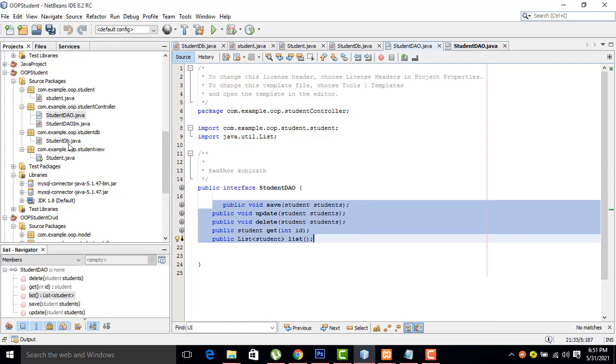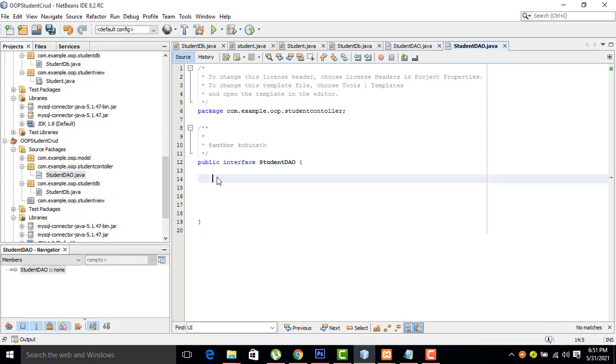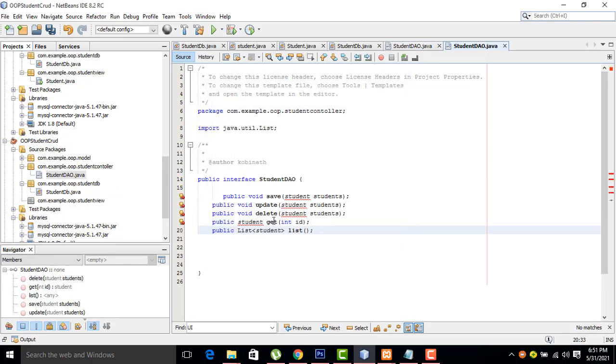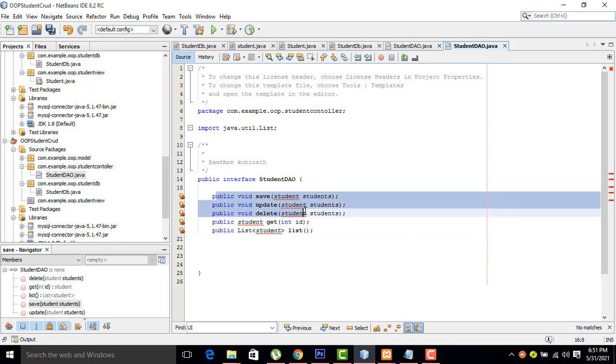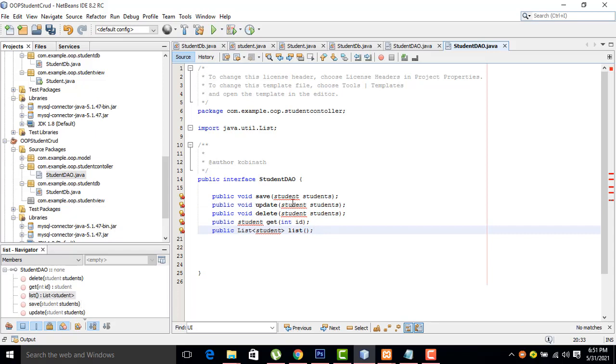All these interfaces I have to import over here, right? So here I have to explain it. Inside the interface I have created simple methods: this is the method for save data, update data, delete data. This is the method for search data. This is the list data, right? This is the particular package you have to create.